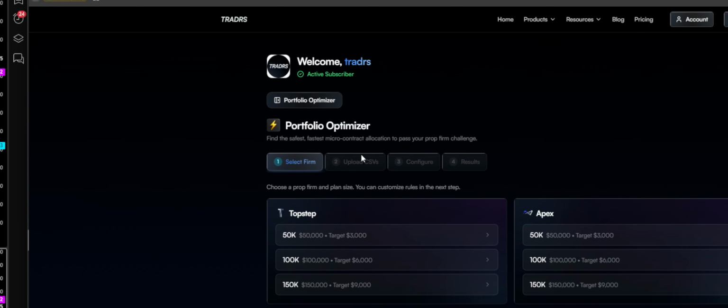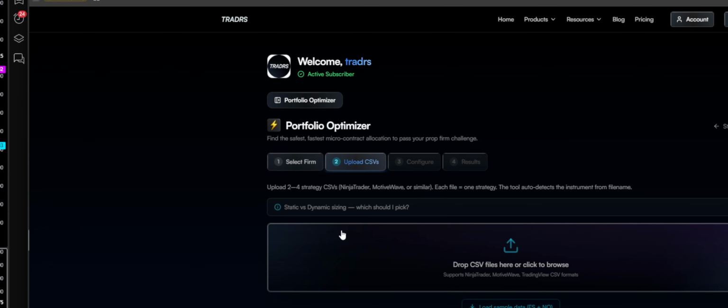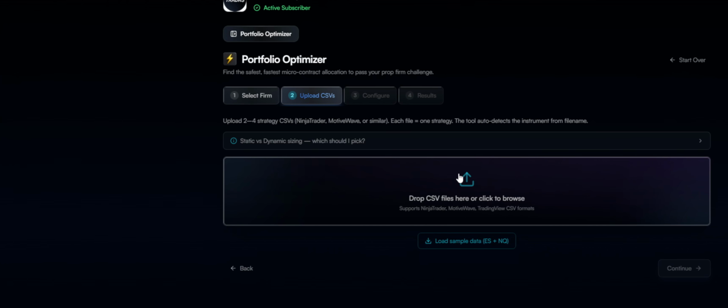First things first, you're going to select your prop firm or make a custom rule based on your prop firm rules. So I'm going to say, for example, I'm using a TopStep 50K. So I'm going to put in a TopStep 50K. Now we're going to get the CSV from your algo's backtest.